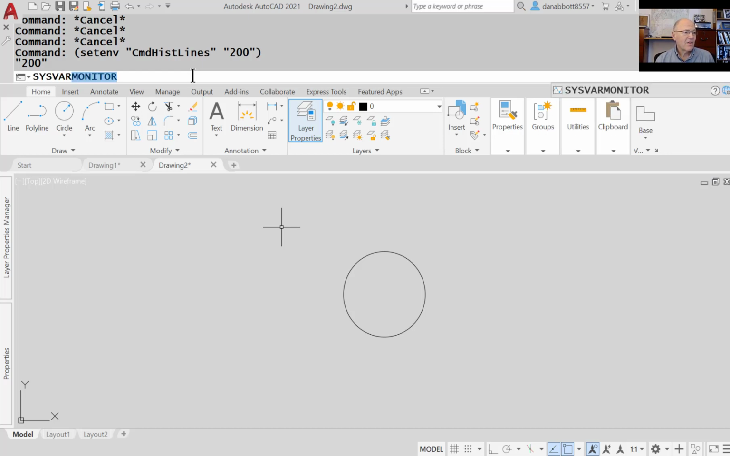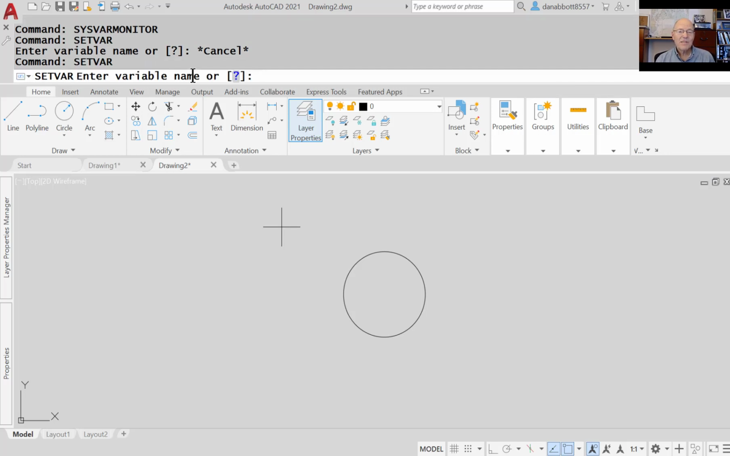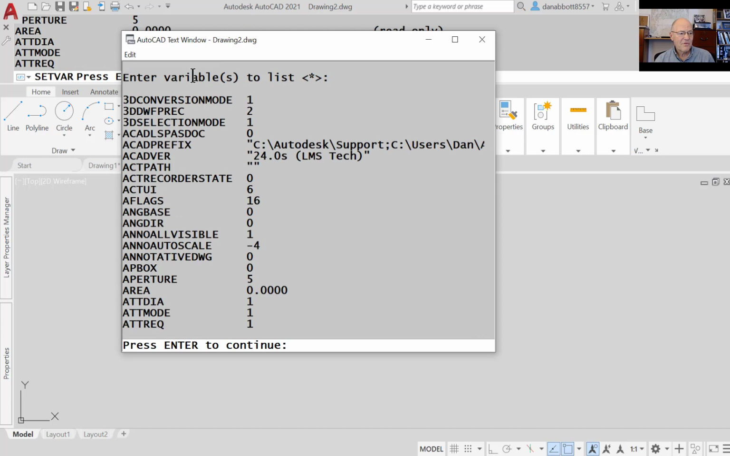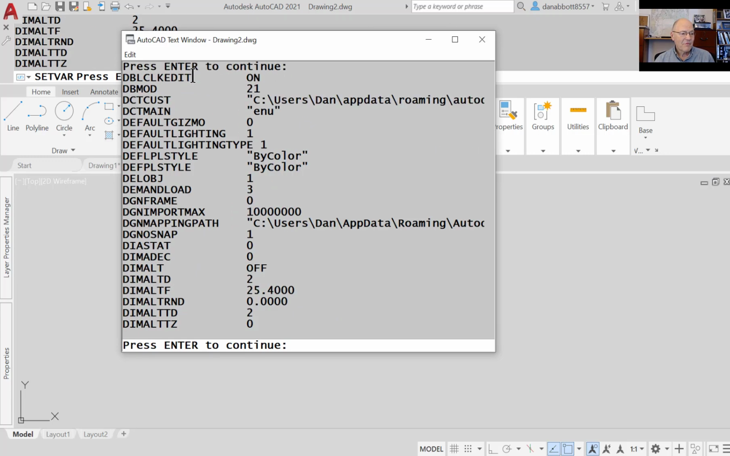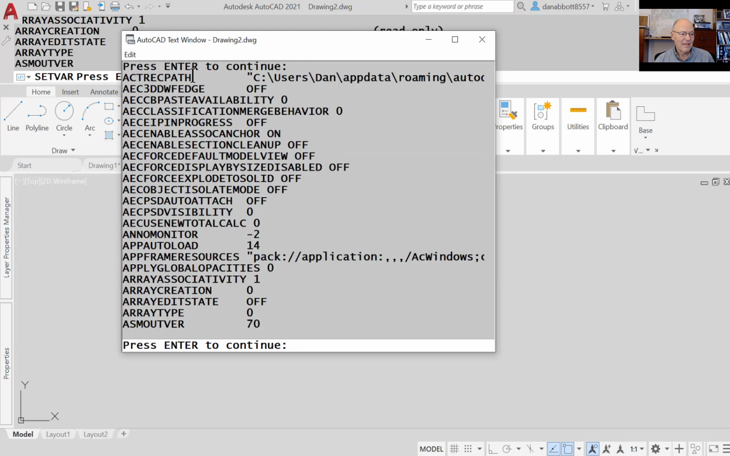If I go to Setvar, that's not correct. If I go to Setvar and press enter, Setvar is the command that allows you to set variables. If I press enter, it wants the name of the variable I wanted to set. If I type the question mark, which is the only option right now, and press enter, it asks me which variables I want to list. If I say all of them, it'll go through, and one line at a time, it'll show me all the variables. And if I wanted to, I could copy them one line at a time.